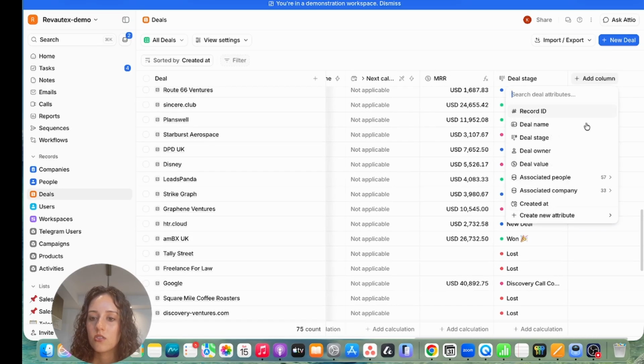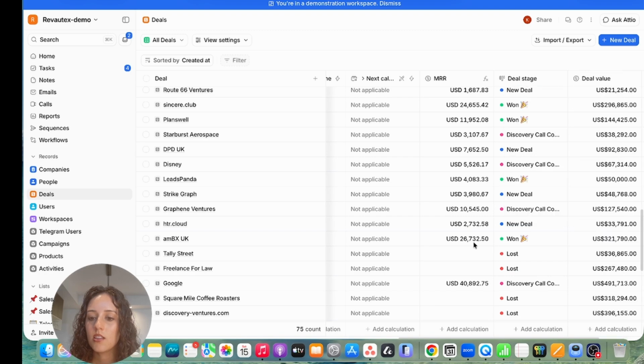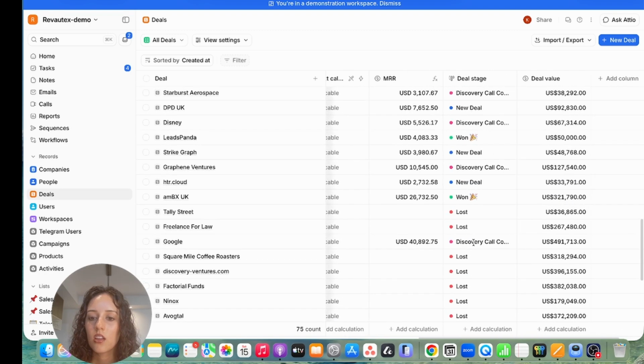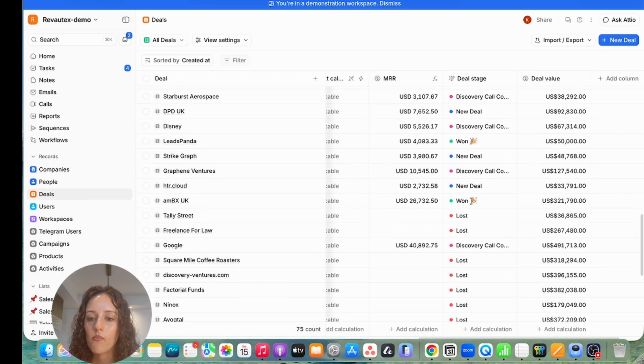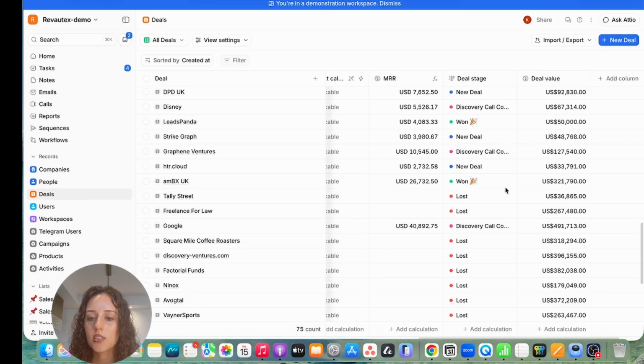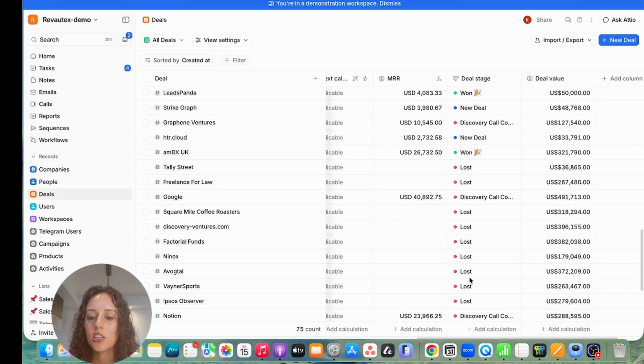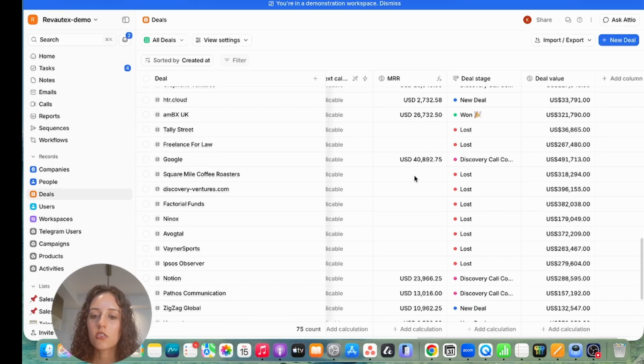And then deal value. Okay. Yep. This looks great. So it deducts 1,000, assuming those are my one-time fees, and then it calculates the MRR based on the total deal value. And you can see all these lost deals have an empty value in MRR, which is exactly what we want.